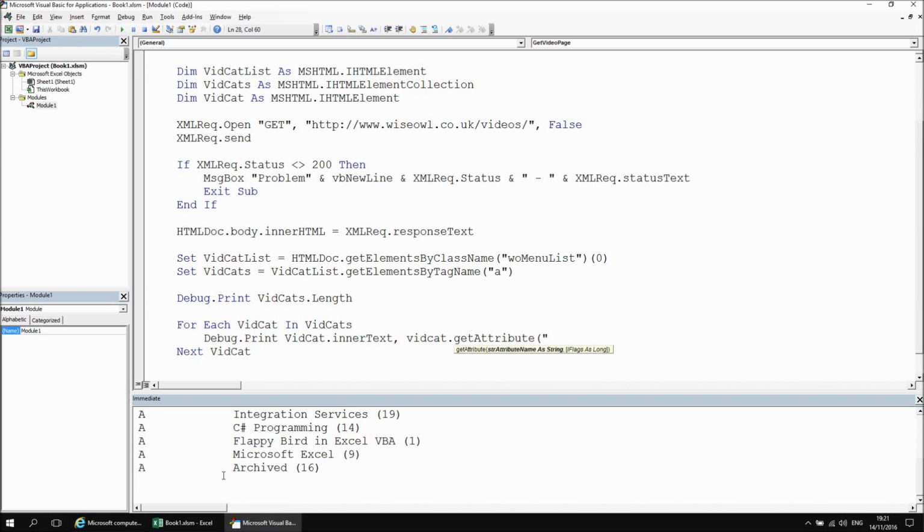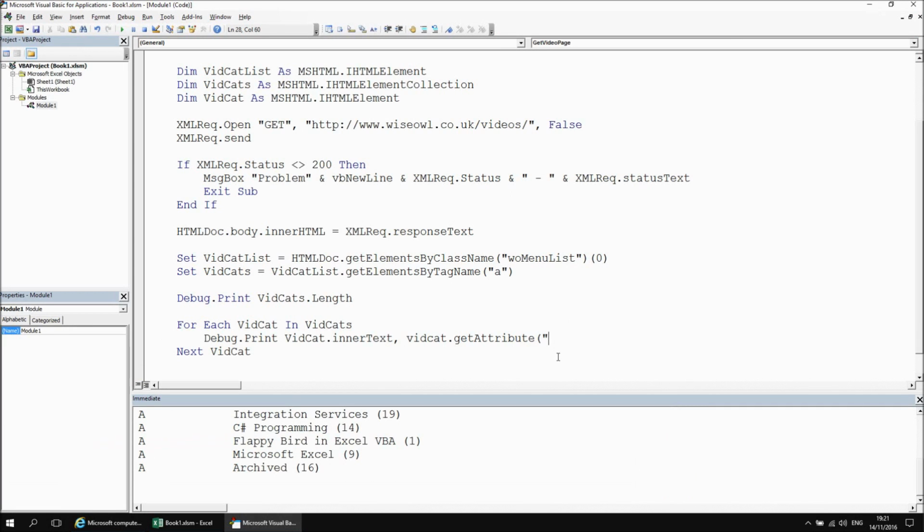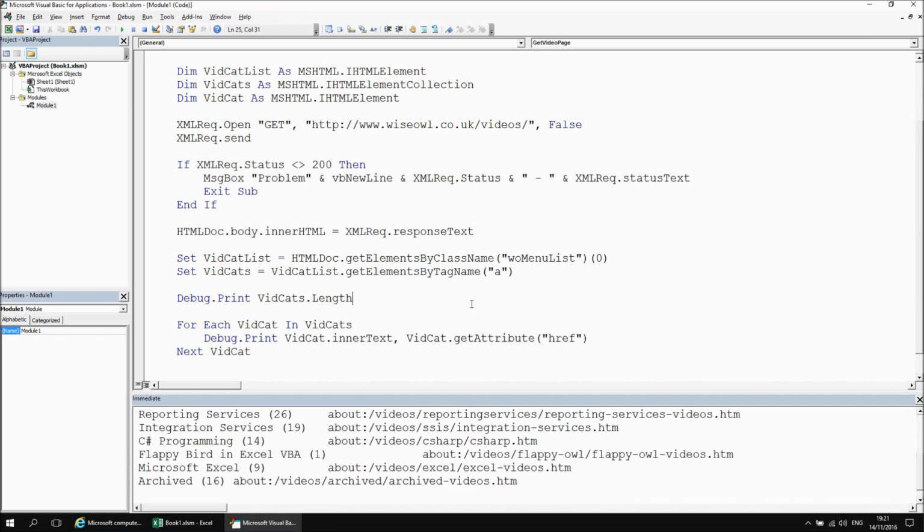So these are the items, if I just switch back briefly to the DOM Explorer, these are the items in this particular browser displayed in red text here. So these are things like class and href, etc. So back into the VB editor, the particular attribute that I'm after here is href, and if I close the double quotes and close the parentheses, clear the immediate window one more time, and then run the subroutine one more time, I'll now get the URLs of the various video categories.